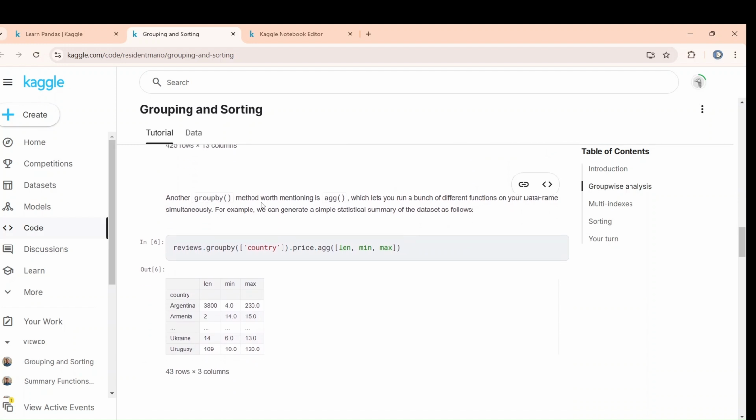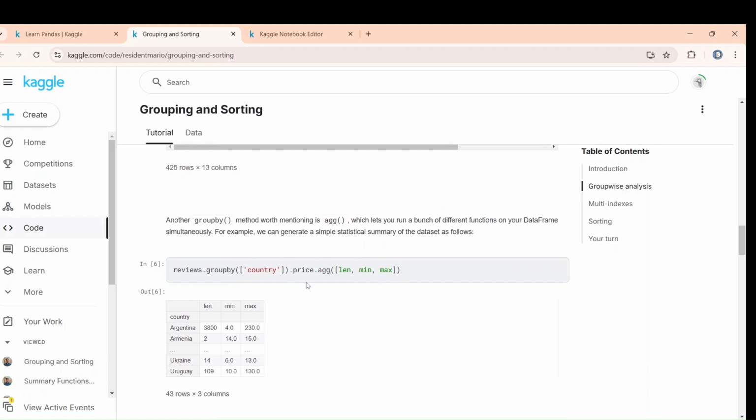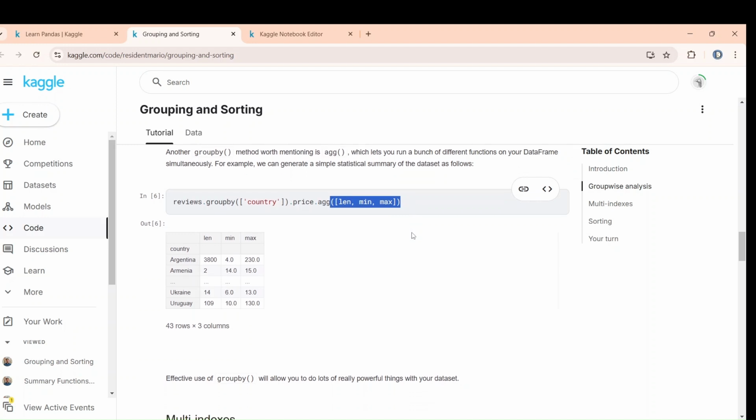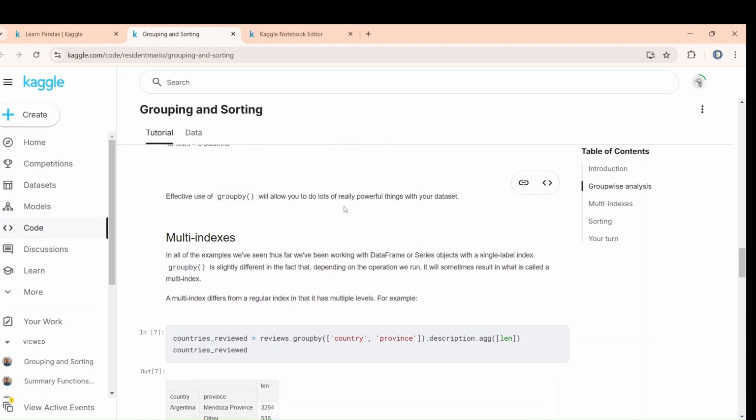Another groupby method worth mentioning is agg, which lets you run a bunch of different functions on your data frame simultaneously. See, you can do all these things together also. For that, let's say they are doing groupby based on country. So the output is Argentina, Armenia, Ukraine, Uruguay. Every country is divided into groups. Now you are taking the price column, and on that price column you want the minimum price, the length, and the maximum price. So you have to use the agg function, and inside the function you can pass all these through. That is also very simple. Now, effective use of groupby will allow you to do so many things.